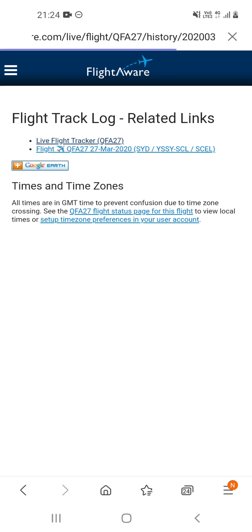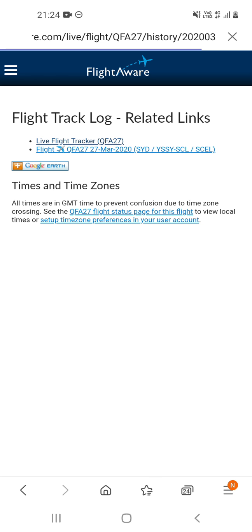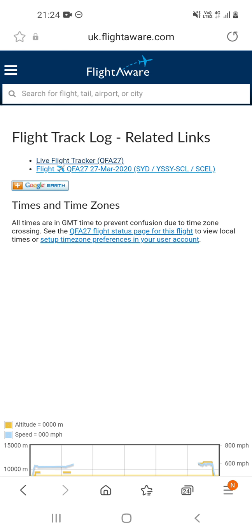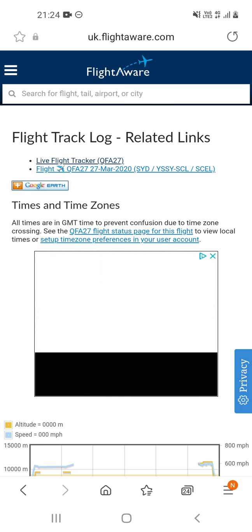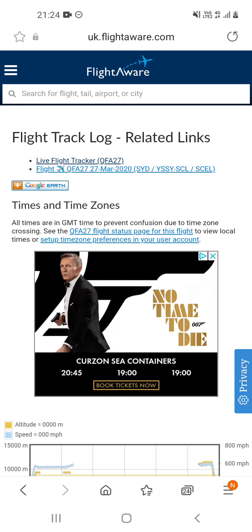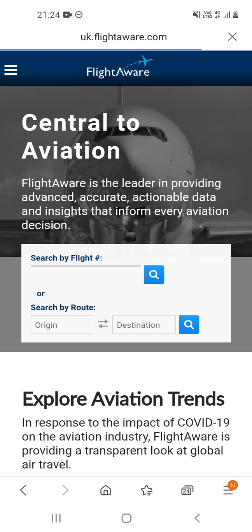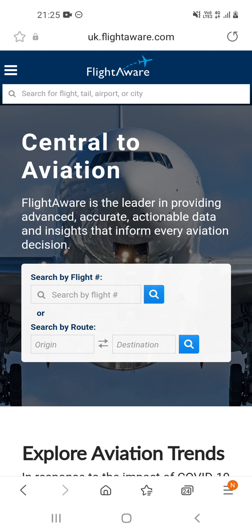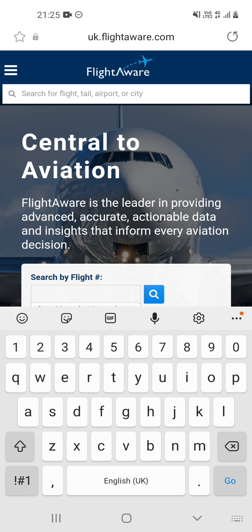Simple, we go to flightaware.com. So I'll remember that's going to be QFA 27. Simple, go Google, type flightaware.com, and you'll get to a homepage. Should look like that. Might look like this. Cool. So still the top of the screen, the option is still the same.